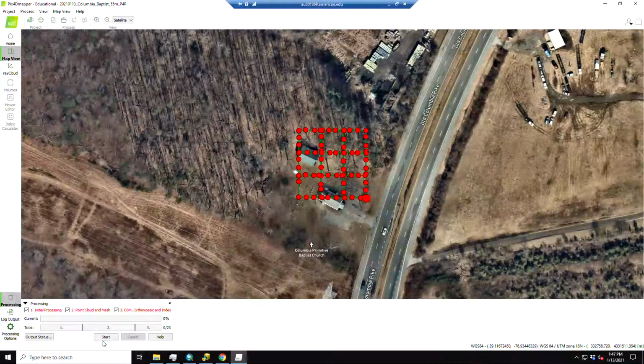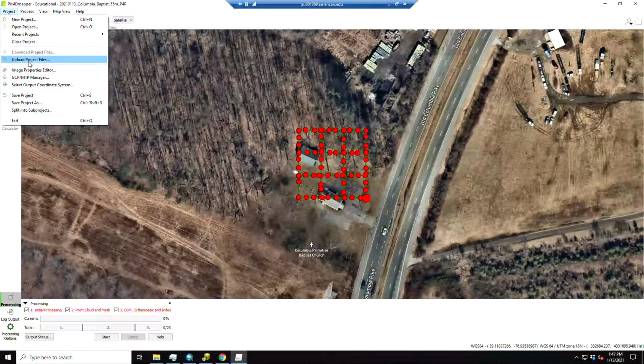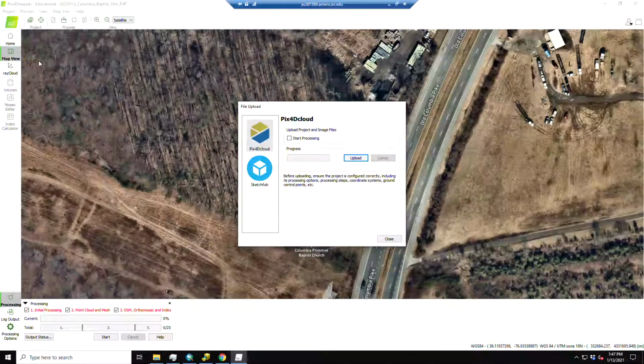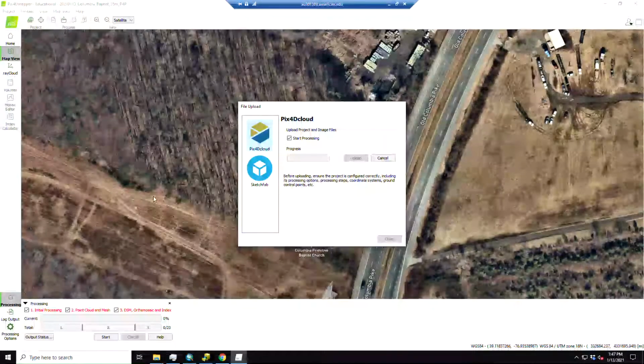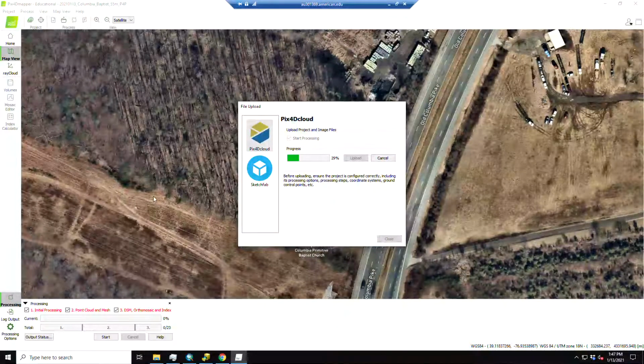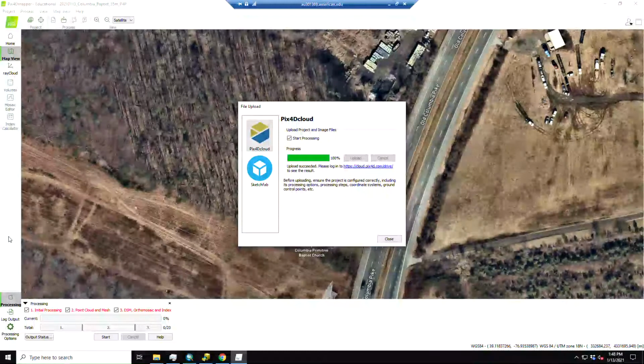So you could just start processing locally here, but I find it's much faster to just go up to the cloud. So I'll go to Upload Project Files, then do Start Processing, and Upload. And so that's about it. I'll get back to you once these are all uploaded. Okay, it's done uploading. So that's all good.